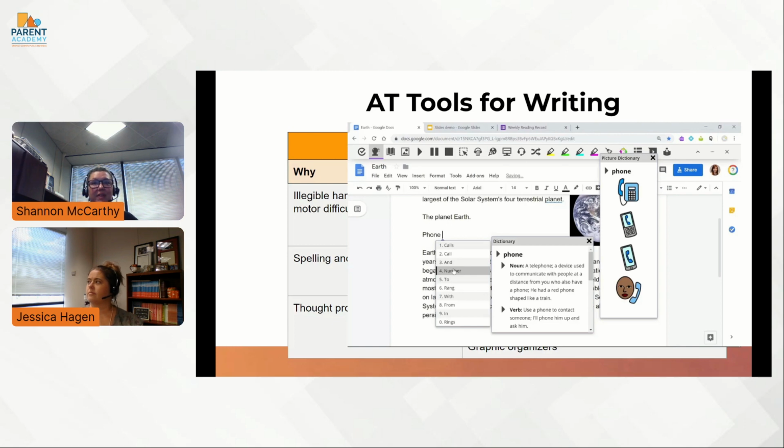And again, these are available through Read Write Google, an extension provided in OCPS. Word prediction, seen here in this picture, works just like the word prediction on your smartphone. So as you type, the program displays the words that it thinks the student may be trying to type or write based on spelling and or context.